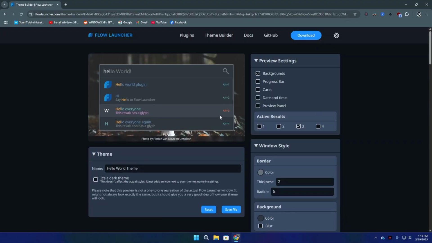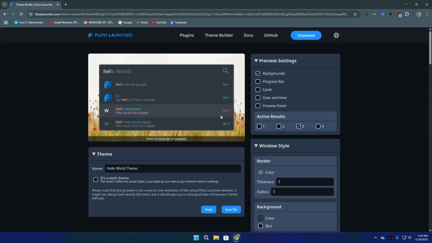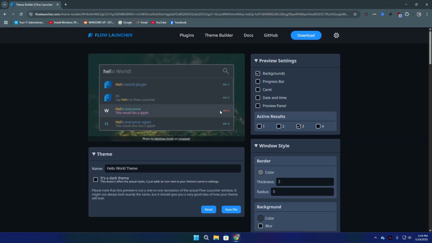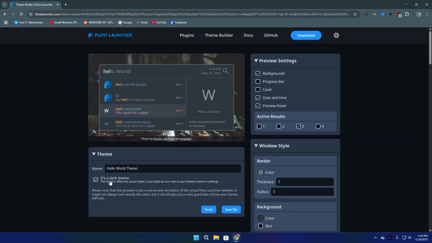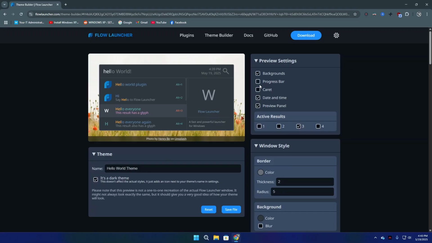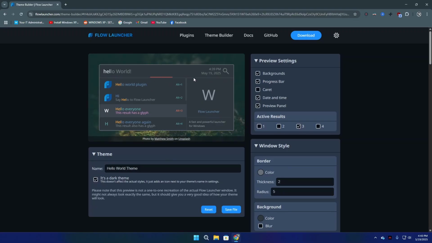So this basically gives you, I would say, a background to match the theme you're going for. Then you can add the time, which I do have. Then we have a preview panel, which I do have enabled, but I don't use it all the time. And you can also select a dark theme and make sure to name it properly, and also a progress bar if you want it. So if it loads something or does something, it will have a progress bar on here.